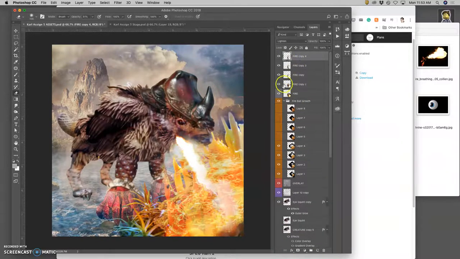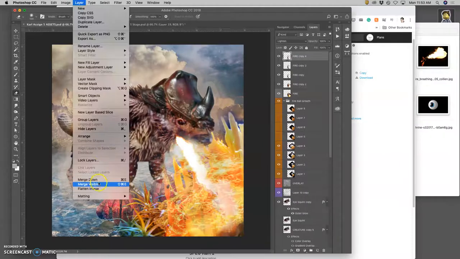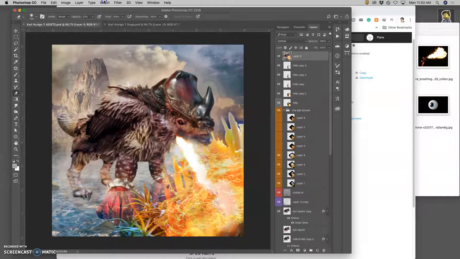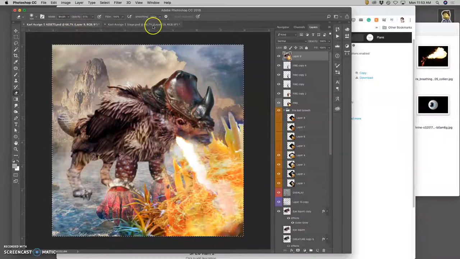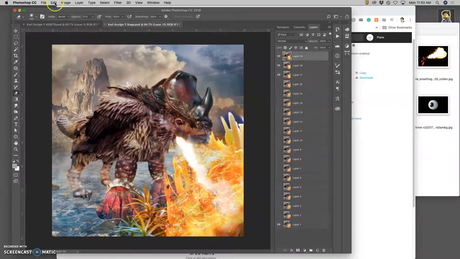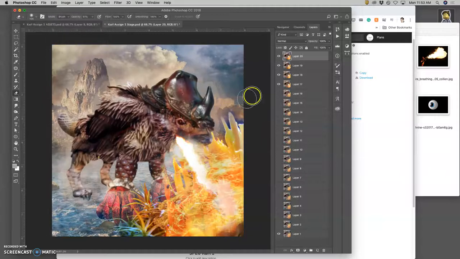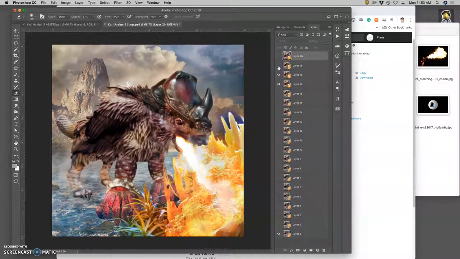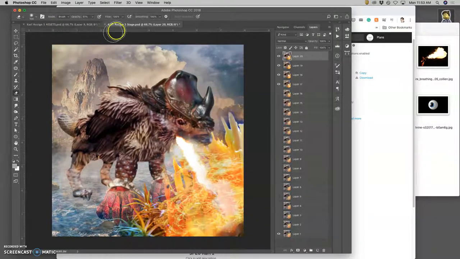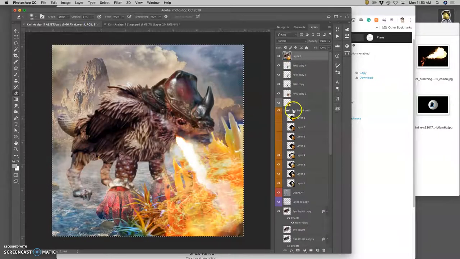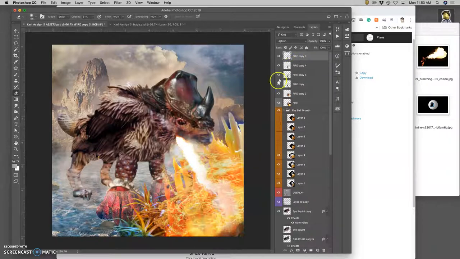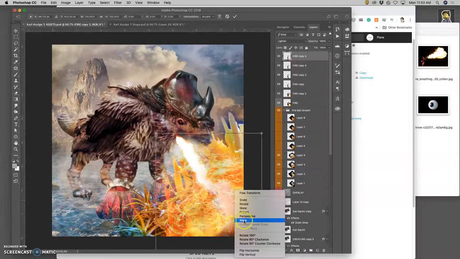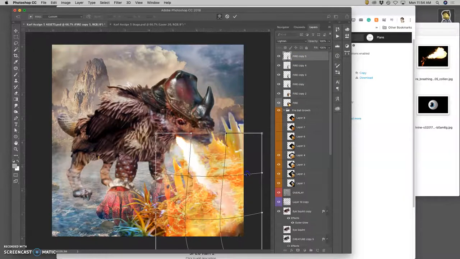And make the layer. Option, Layer, Merge Visible. Select all. Copy, Command C, go to stage. Paste, Command V. Nice. Okay. Command D to deselect, get rid of that. Make even more fire.